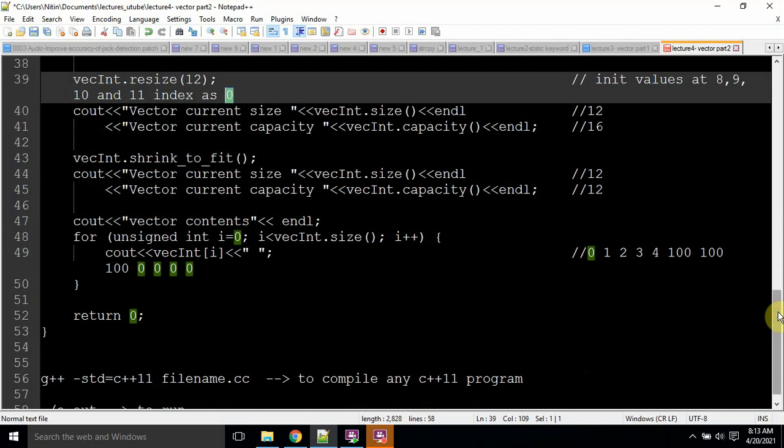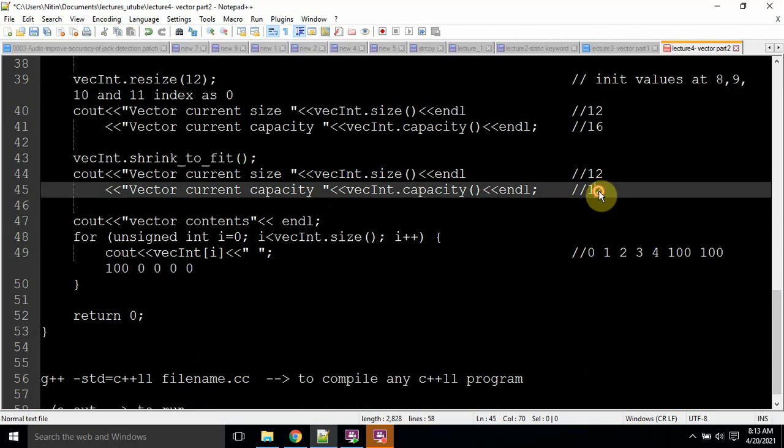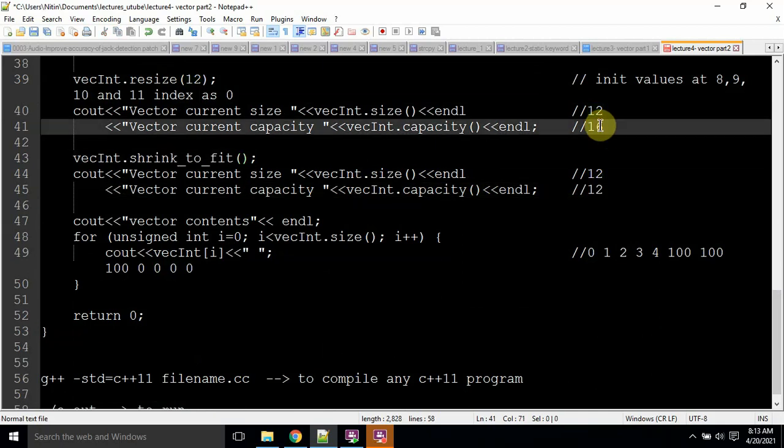Then we are talking about a new function, shrink to fit. What it will do, as we have already discussed, is shrink the vector capacity and try to make it equal to the size of the vector. Just remember, this is a non-binding call. It depends on the implementation too. So if you don't see anything, don't worry about it. Now here we can see we have reduced the capacity to 12, which was earlier 16. So this function worked in our case.